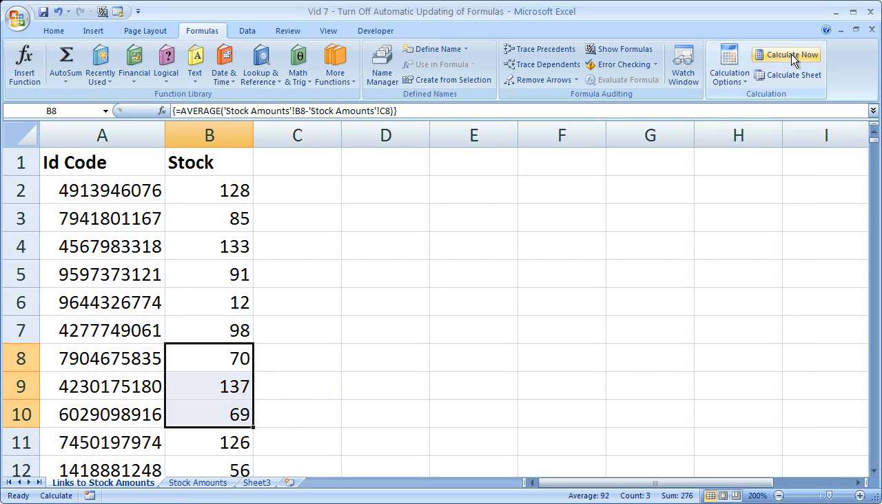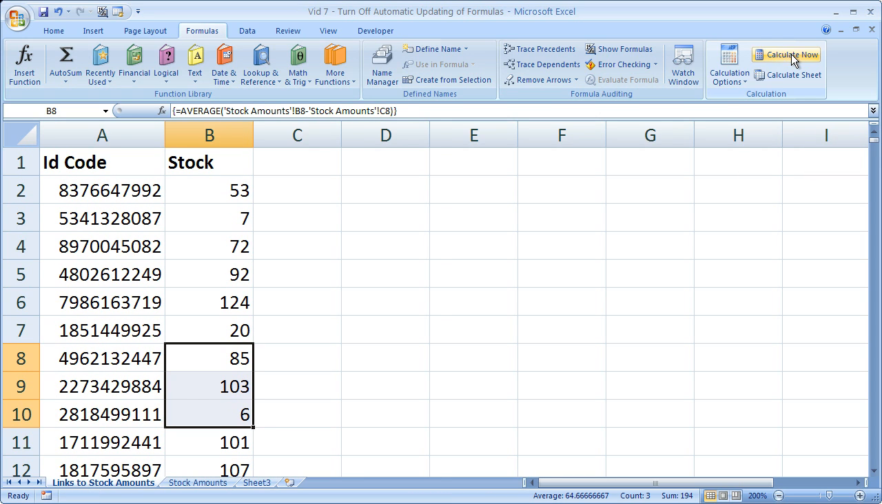The other option is Calculate Now. Now be careful before you click this. It doesn't mean just calculate what you're looking at. It says calculate the entire workbook. So this calculates every worksheet in the workbook.